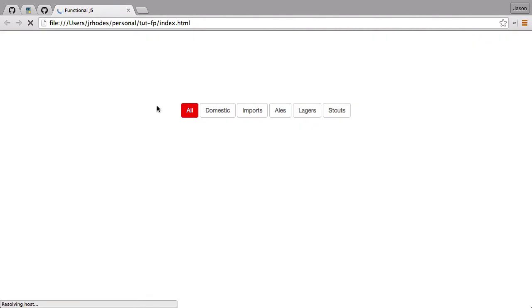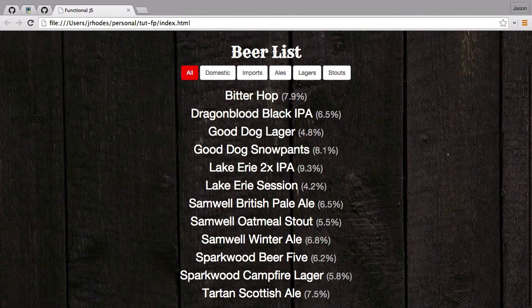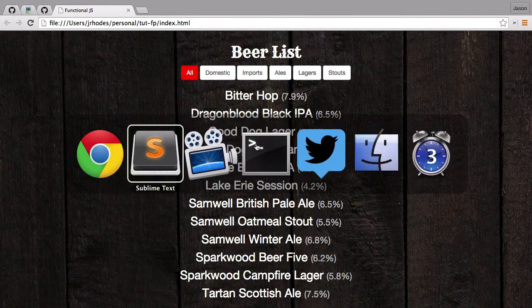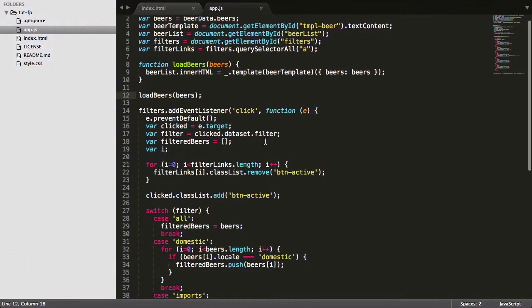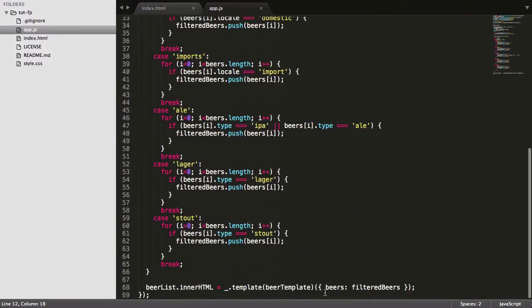We'll refresh here, and we still have our full list of beers. All right, and so to make sure the filter works with our new function, instead of doing all this with the filtered beers, we can remove all of this and just say load beers. Now, before we do that, I'm just going to undo.